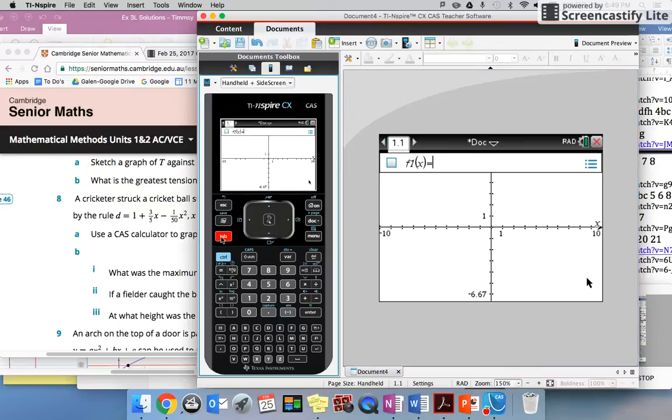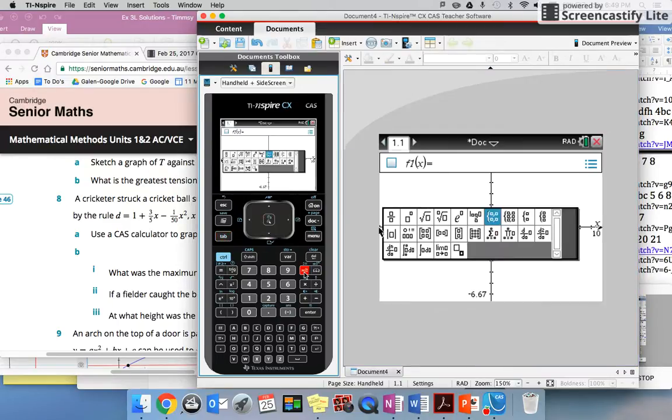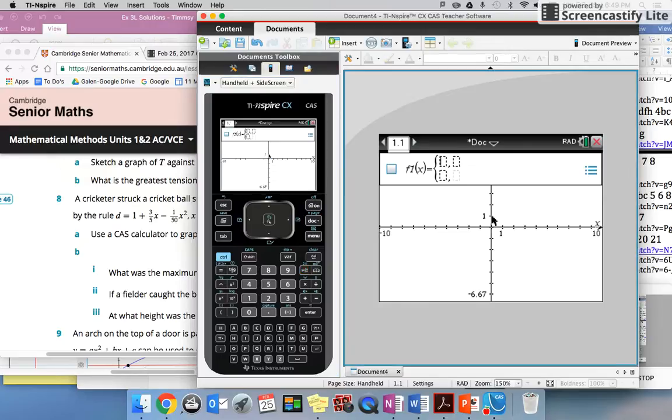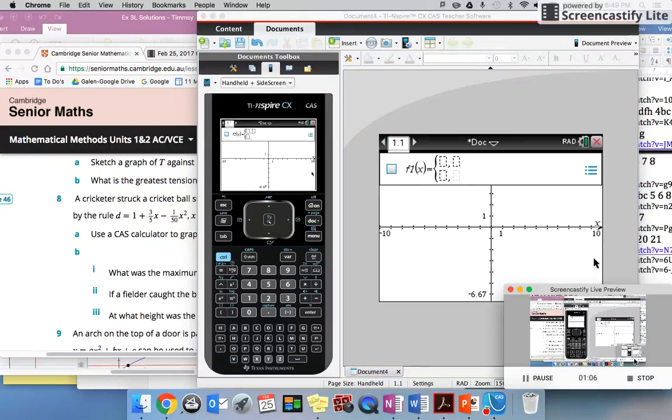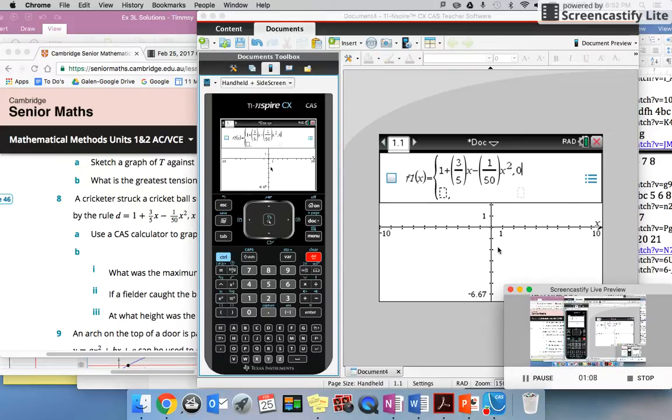So what I'm going to do is to type it in, we need to jump over here and click this so that I get two boxes. So my equation is going to go into here and my range or domain is going to go into here. I'm just going to pause this for a minute while I type all that. Rightio, so I've typed in this horrible equation here. So 1 plus 3 over 5x over 1, take away 1 over 50 x squared.